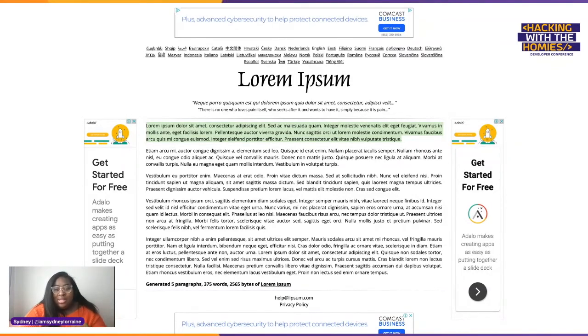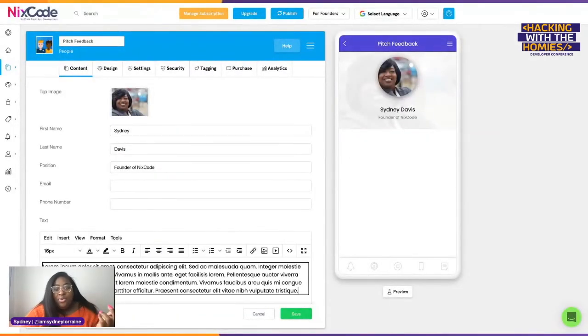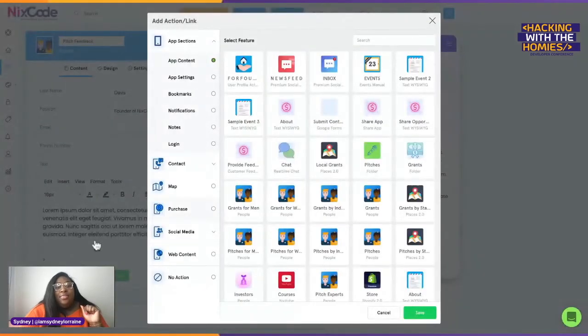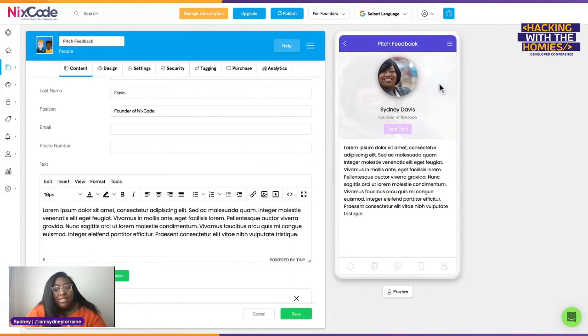So I just generated some dummy text, and then I'm gonna go ahead and put this in here so people know about me. And then I'm gonna add a link. What I want to do is have it connect to that plugin that I created, and the action button text should say pitch to Sydney. The title is fine, and then it'll say send pitch. Now I've customized what the button should say.